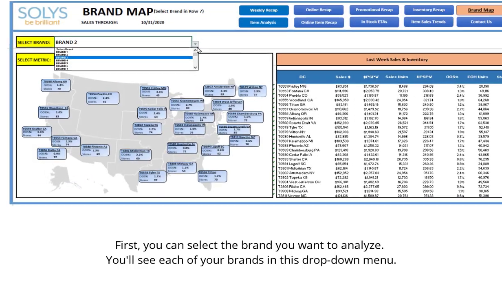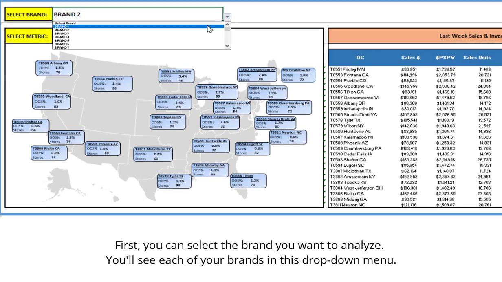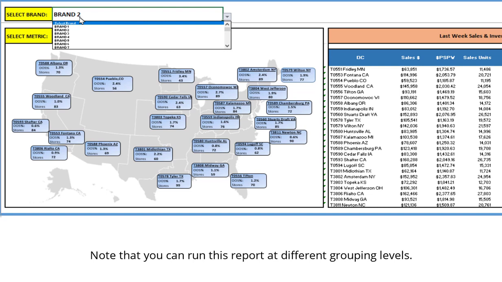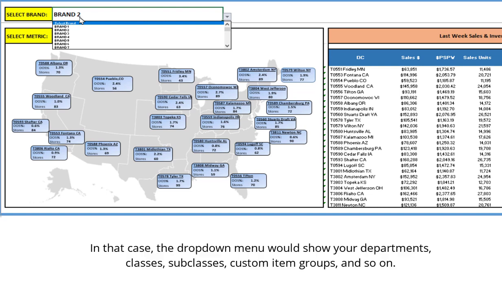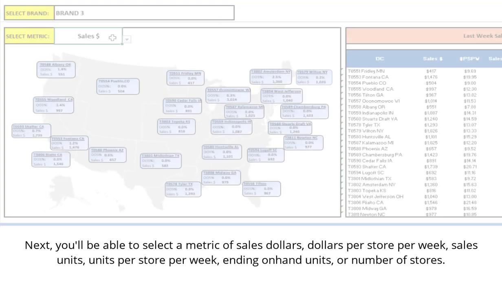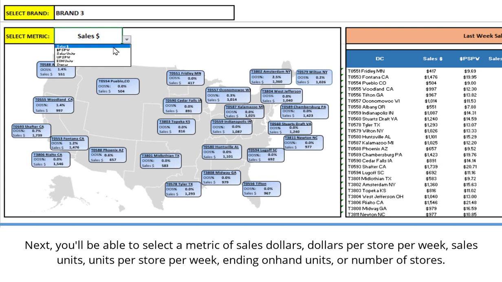First, you can select the brand you want to analyze. You'll see each of your brands in this drop-down menu. Note that you can run this report at different grouping levels. In that case, the drop-down menu will show you your departments, classes, subclasses, custom item groups, and so on. Next, you'll be able to select a metric of sales dollars, dollars per store per week, sales units, units per store per week, ending on-hand units, or number of stores.